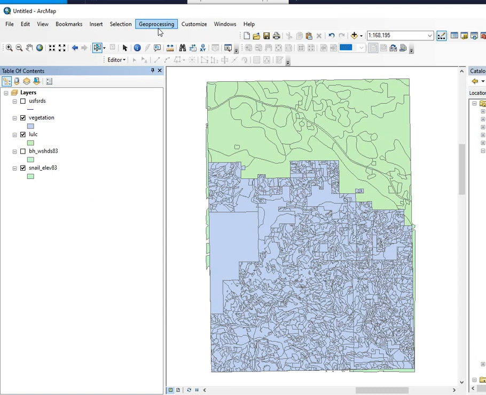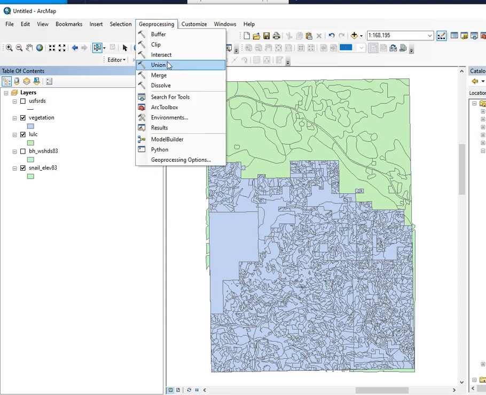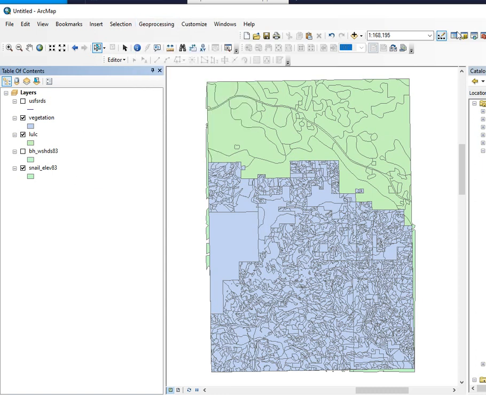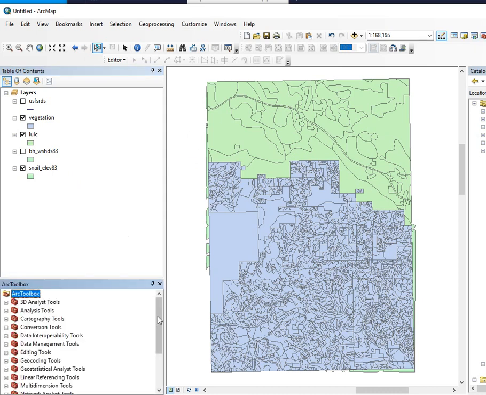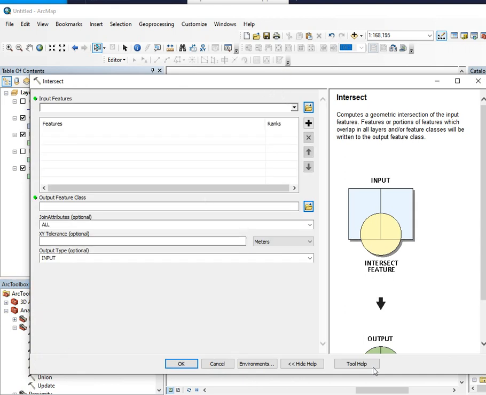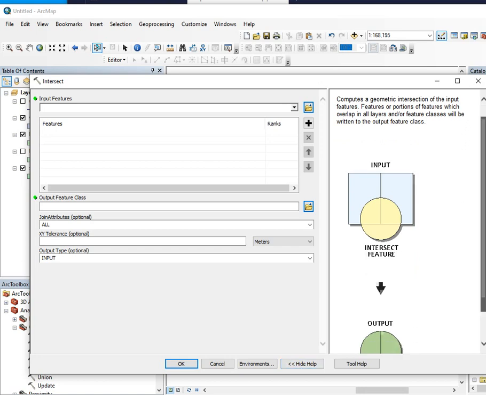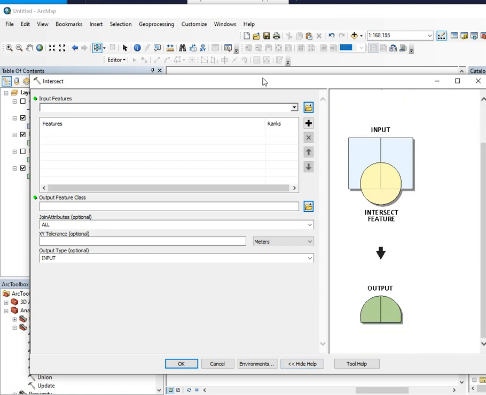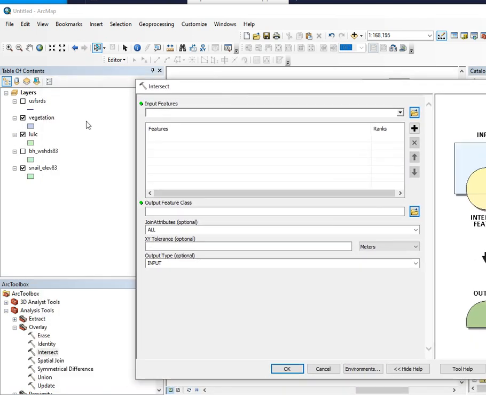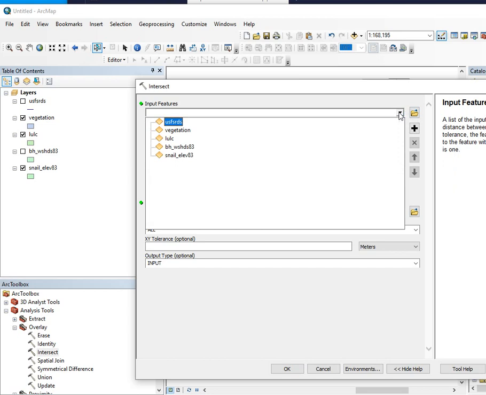Oh, no, I'm not. Okay, so I can do this two ways. I could do it geoprocessing here, or I can add the toolbox, and I just had it dock there. Analysis tools, overlay, and intersect. And then I chose to open up the help because I find help helpful. Okay, so I'm going to put in these two features, and if I use my drop down, it will show me the features that are in my table of contents.